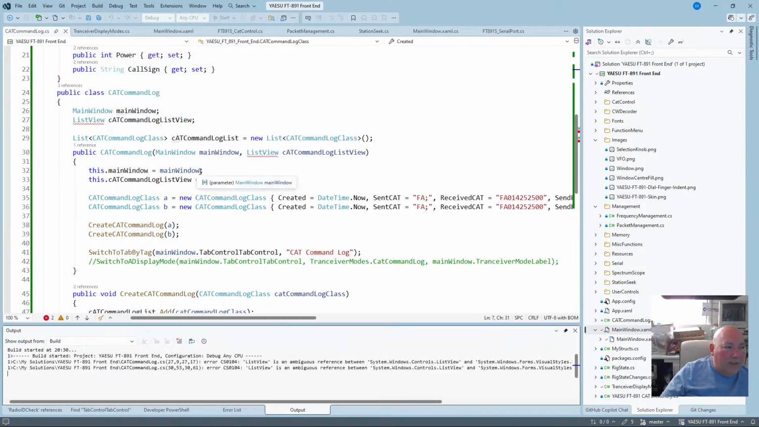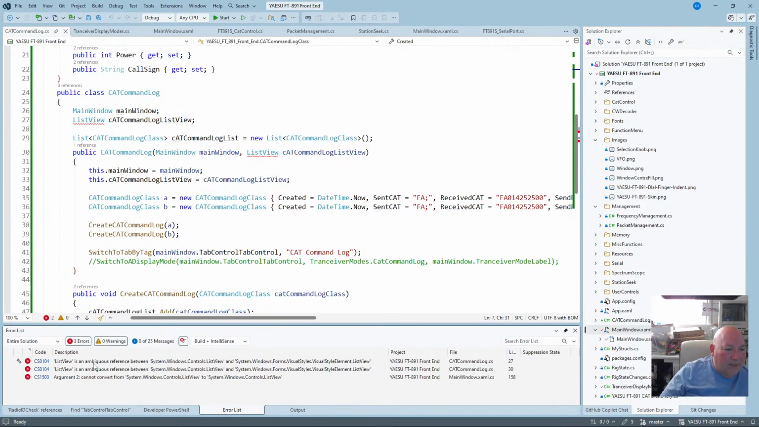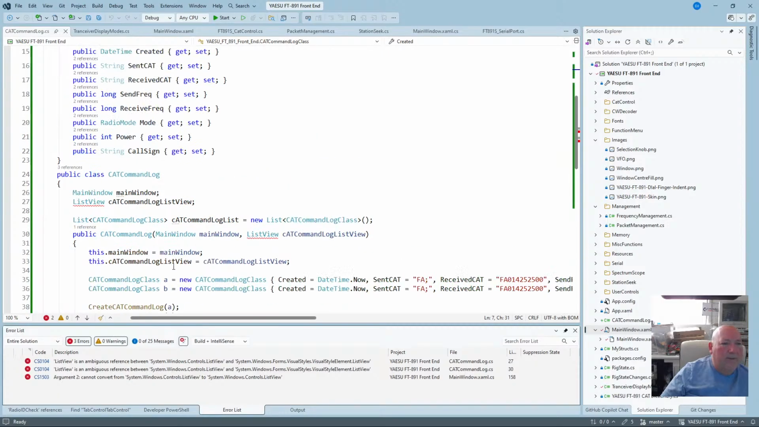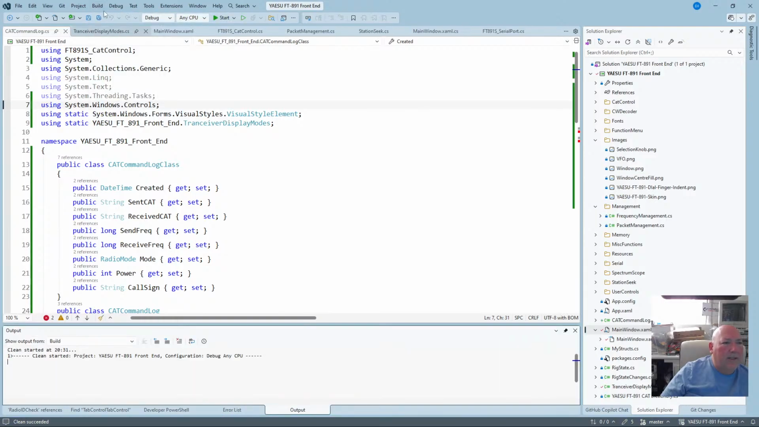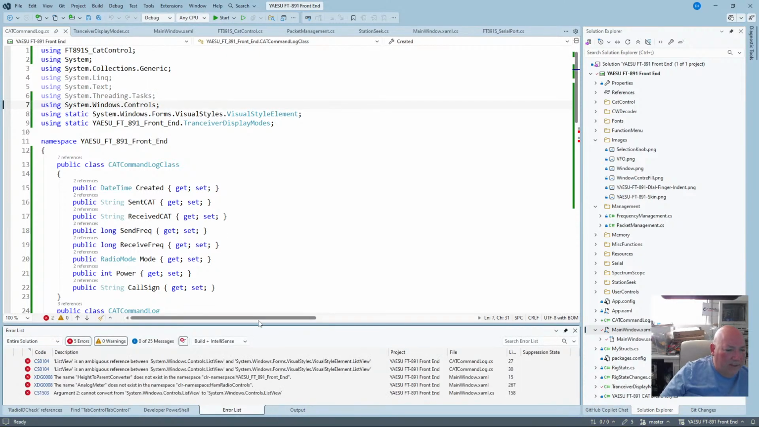It's got a mind of its own, this AI. Ambiguous between forms. I just got rid of forms. I've got rid of forms. It's not there. Clean. Build. Right, it's coming back with that again now.